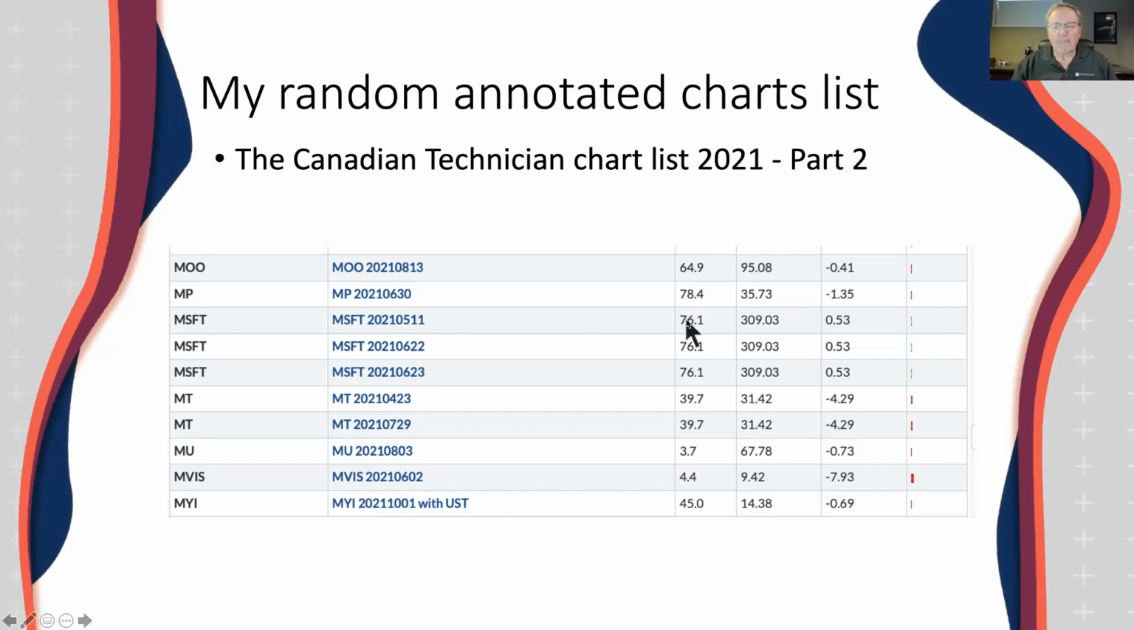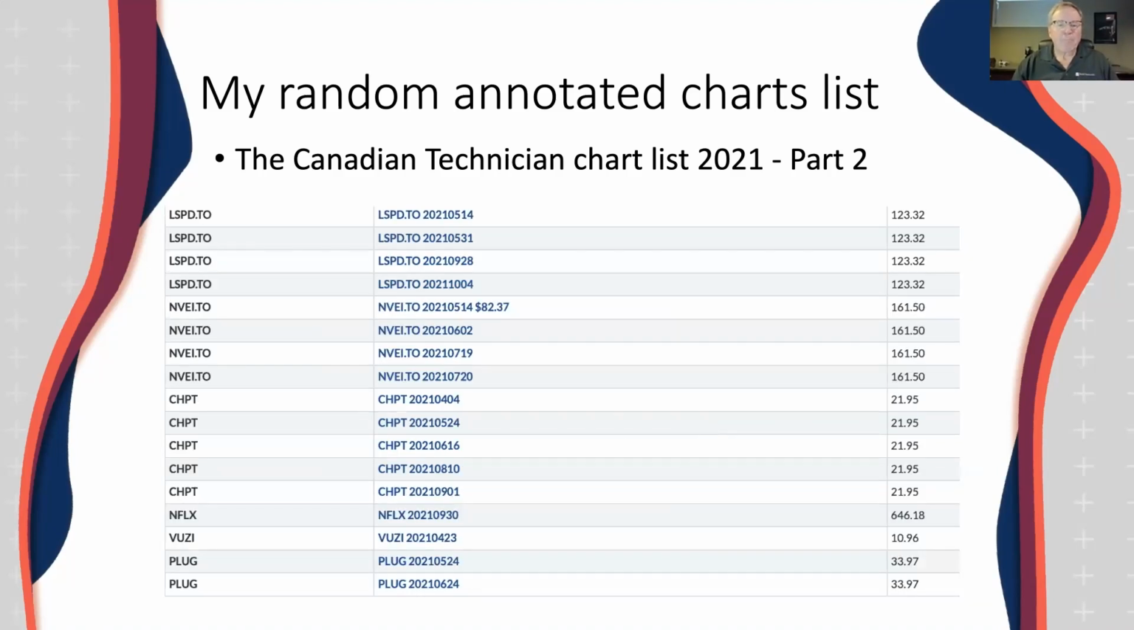So you can also sort by other columns, and the idea behind doing that, you just click at the top of the column to change it. So here is an example. So I've got Lightspeed and I've checked into this stock 4 times. Nuvei, I've checked into it a few times.